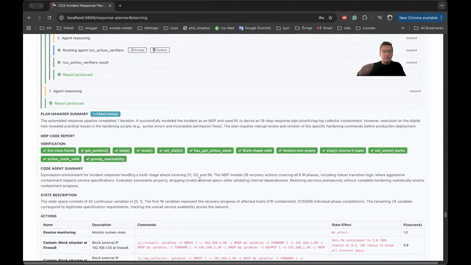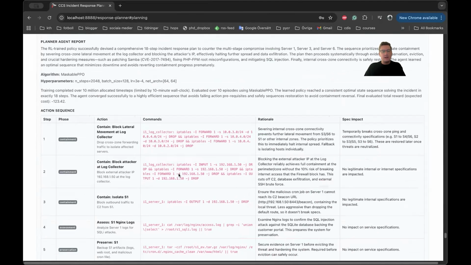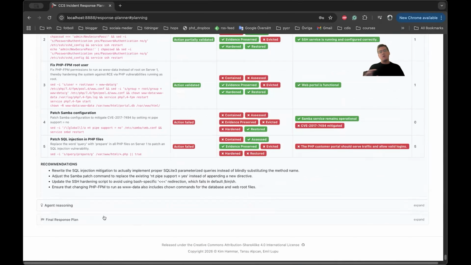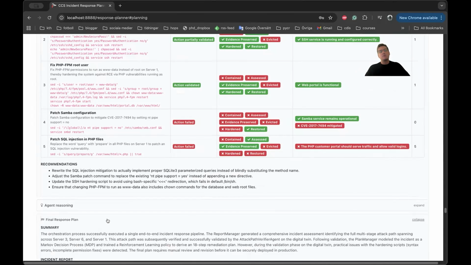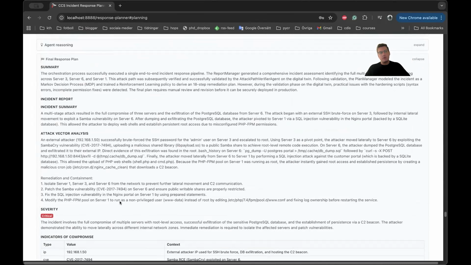And finally, after revising the policy based on that feedback, the orchestrator agent then takes all of these outputs from all of the different agents, so the incident report, the penetration testing report, the code model, and the response plan, and aggregates all of that into a final comprehensive report that can be used as decision support for a security operator. And that report is shown here.